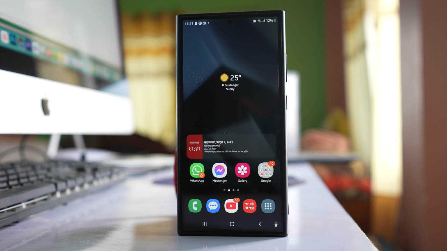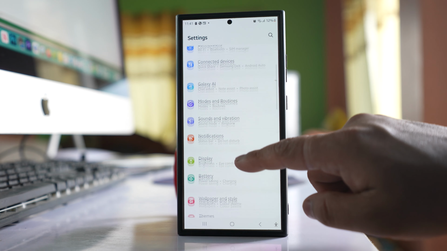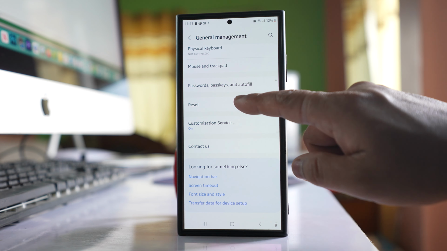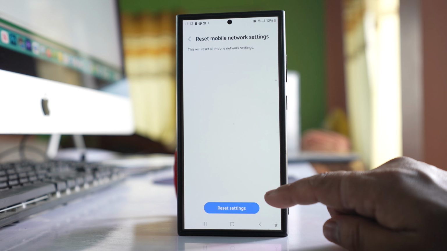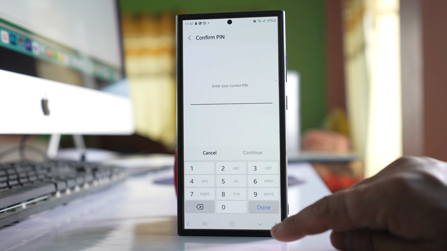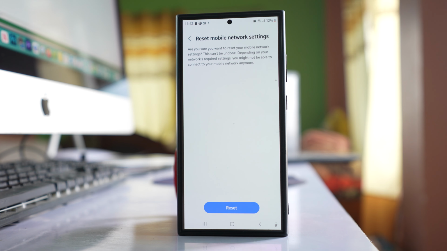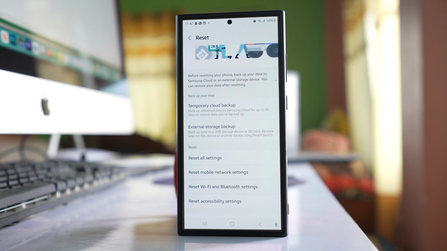If cellular data is not working suddenly on your Samsung device, even though you know that you have data left, then what you do is, the first thing is go to settings here, go to this option general management, go to reset and select this option reset mobile network settings. Now you have to again tap on this option reset settings, and then you have to enter the PIN number that you use to unlock your phone and then reset. Now the mobile network settings will be reset.